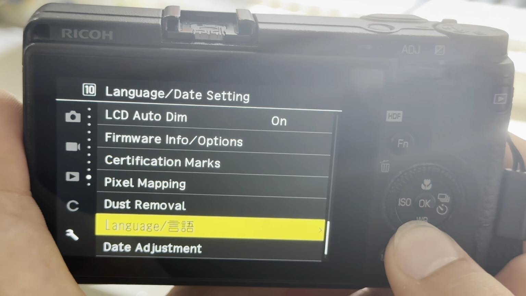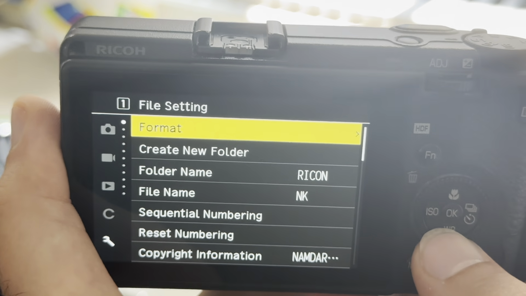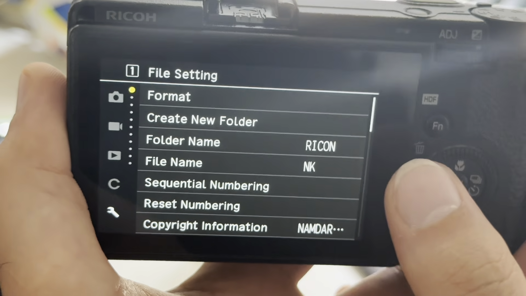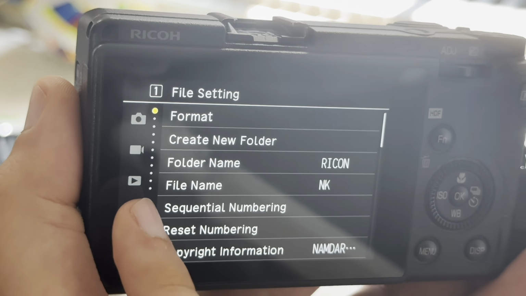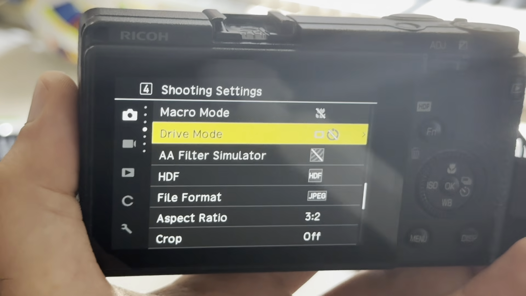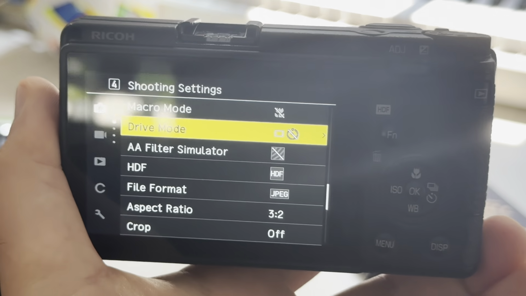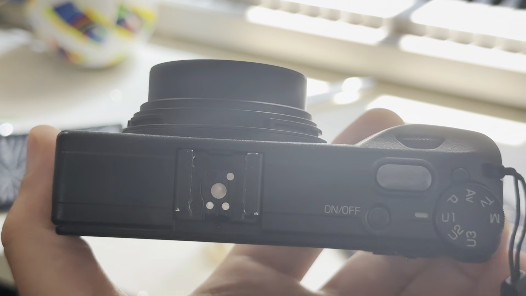Dust removal shakes the sensor for you to remove some dust. You can change your language, date adjustment, and reset. I think we've done it, ladies and gents. This is the entire menu of the Ricoh GR. It's a great camera. I don't think I covered absolutely everything, but I think I covered nearly everything. And for the parts I missed, I'm sorry. Please visit Ricoh, and hopefully that will do the trick for you.